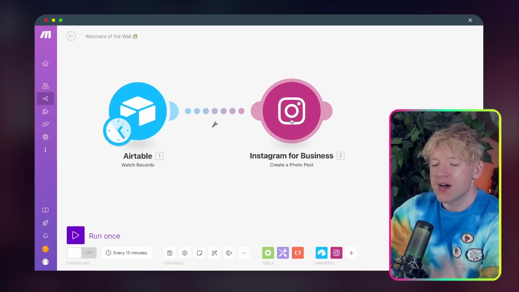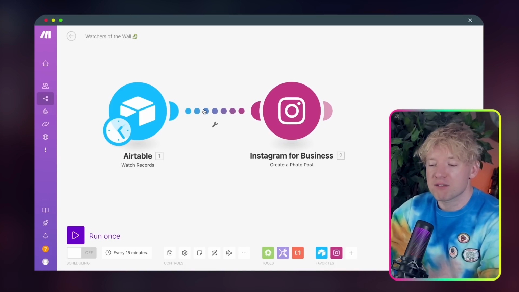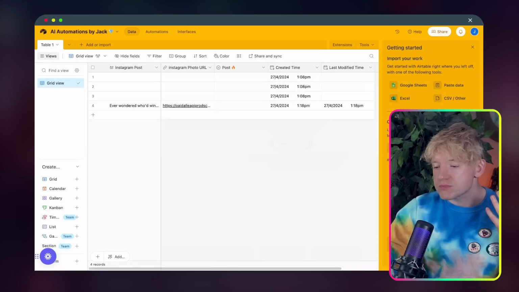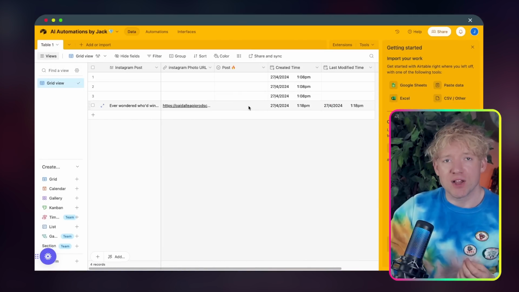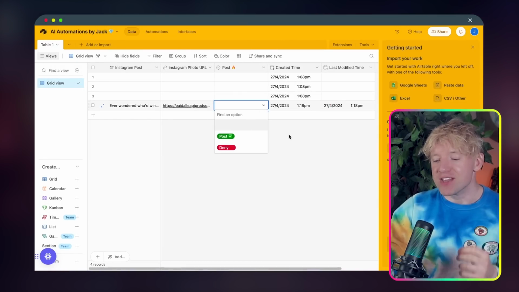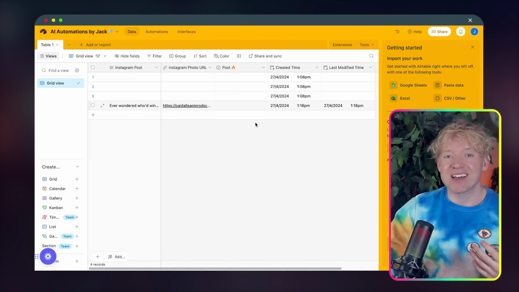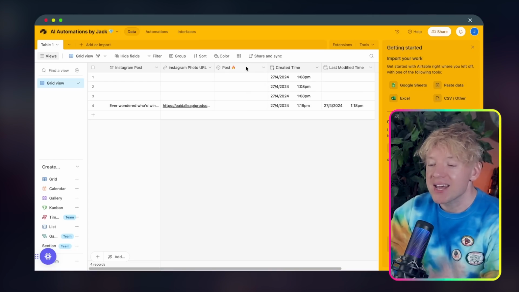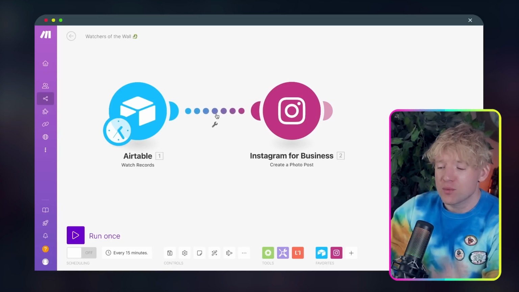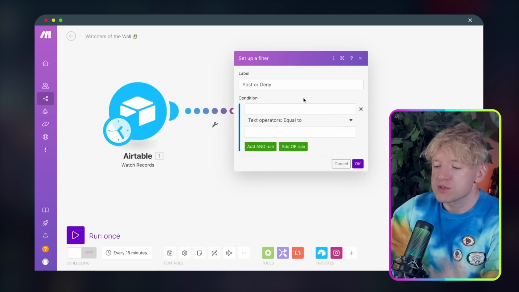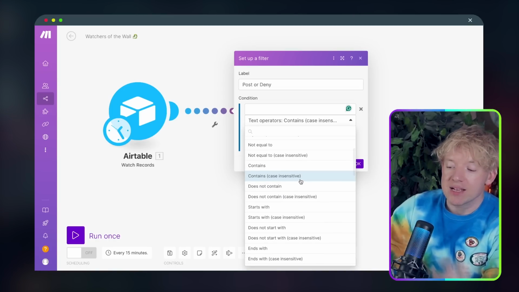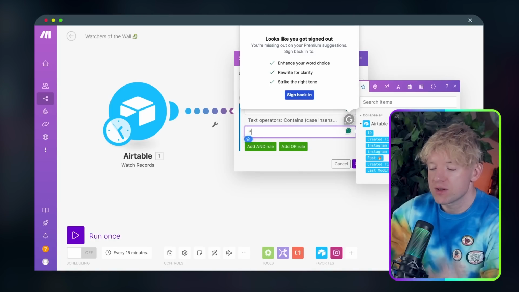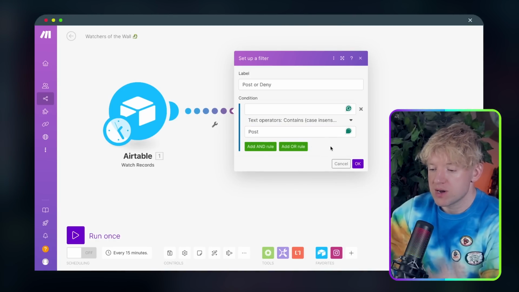And the final step is just to add a filter. Well, what does a filter do? The filter says, you shall not pass unless this says post. So if you hit deny, it will know that you've changed something, but it won't post it. So how do we add a filter in? To add a filter, we click on this. Label, we're going to call it post or deny. And then I want you to click on contains case insensitive post, right?